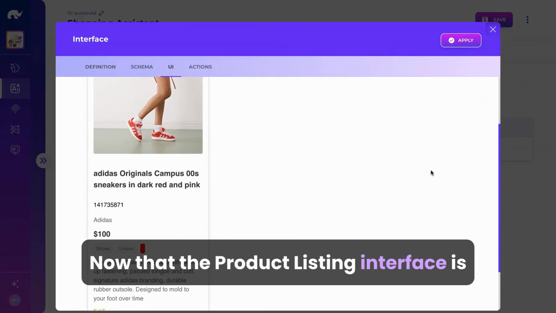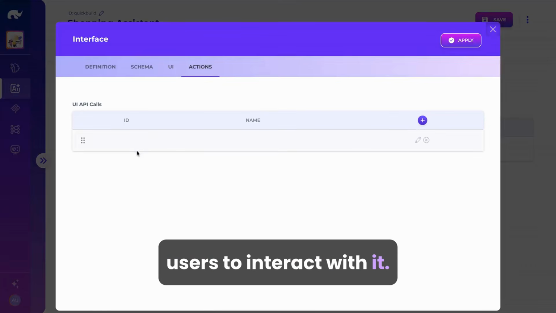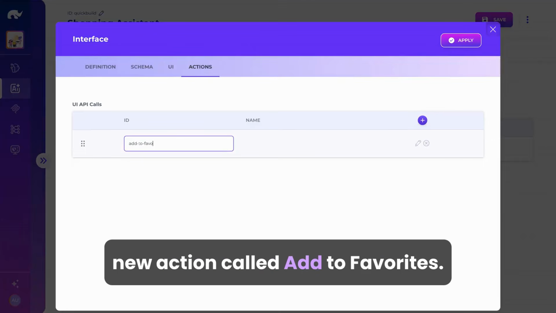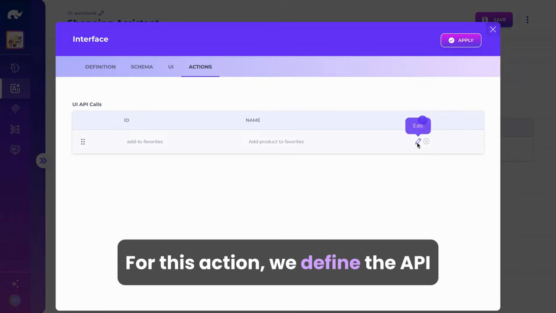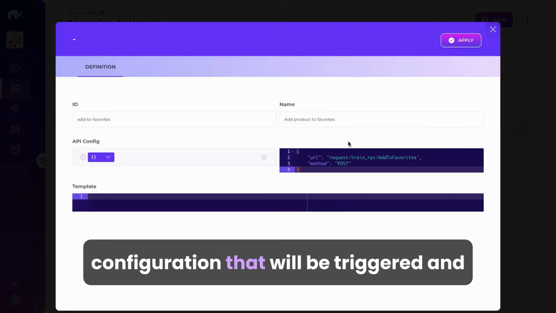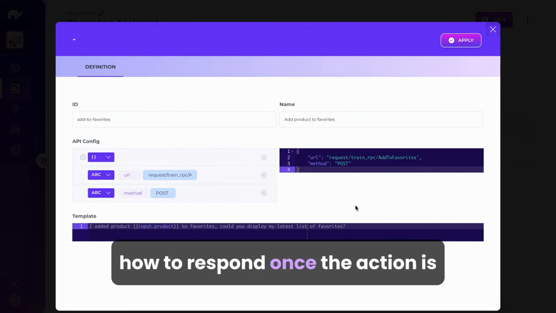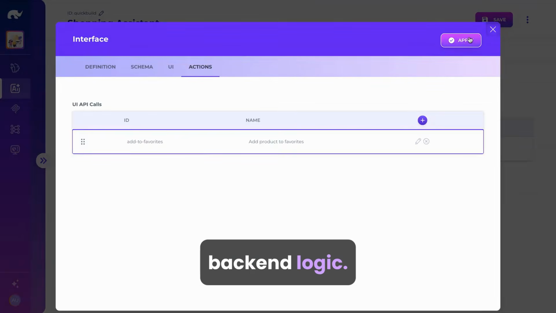Now that the product listing interface is ready, we can attach actions that allow users to interact with it. We switch to the Actions tab and add a new action called Add to Favorites. For this action, we define the API configuration that will be triggered and provide a template that tells the agent how to respond once the action is executed. This links the interface directly to backend logic.